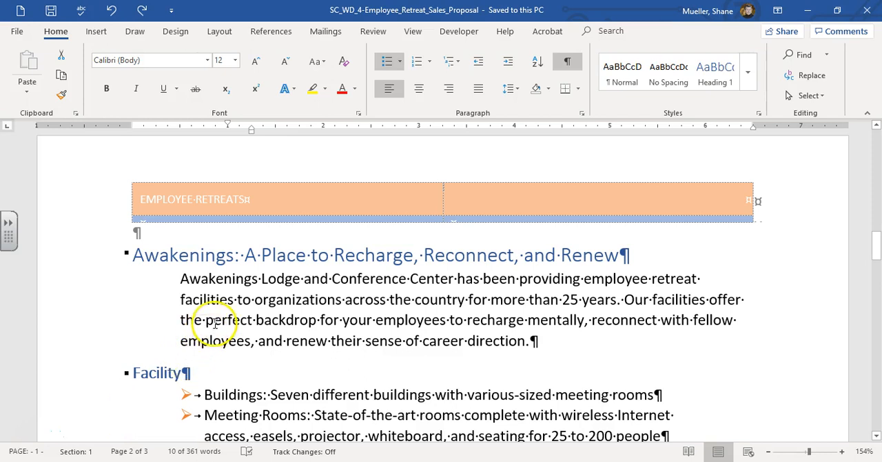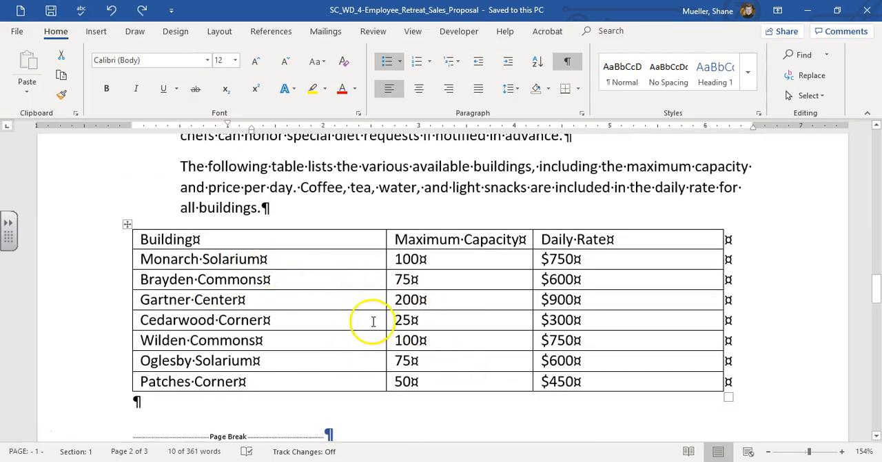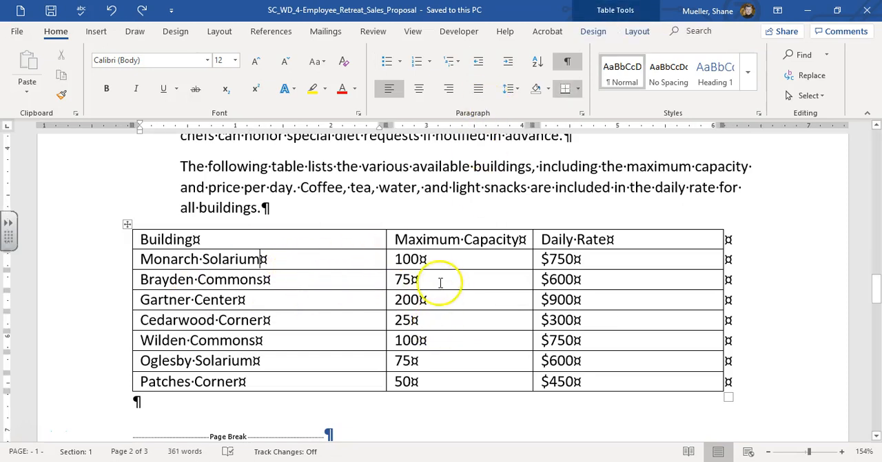Okay, so now we're going to go ahead and work with tables. On the bottom of this second page, the first page of text after the cover page, we've got this table at the bottom of that page. Let's go ahead and modify this a little bit. We're going to bring our insertion point into the table somewhere to get our table tools.